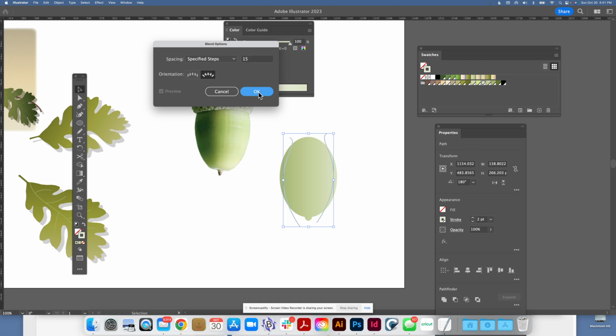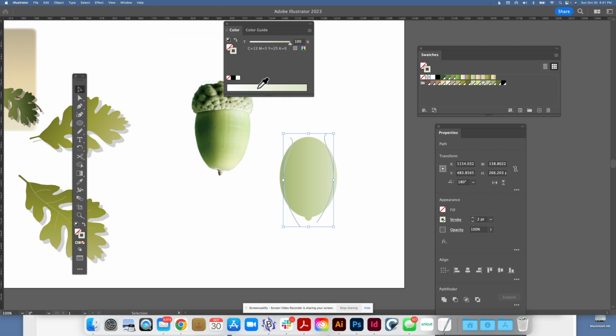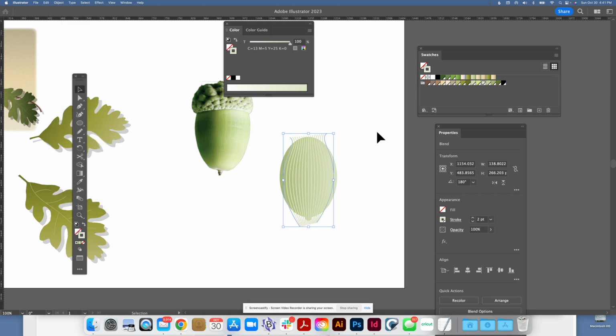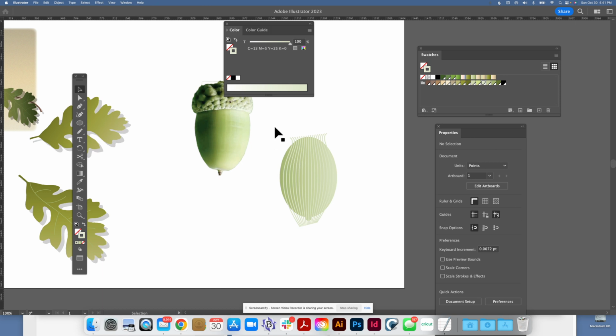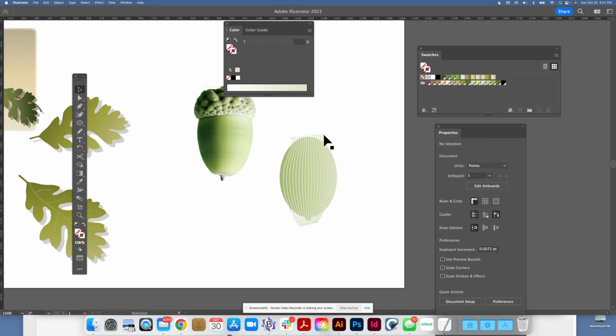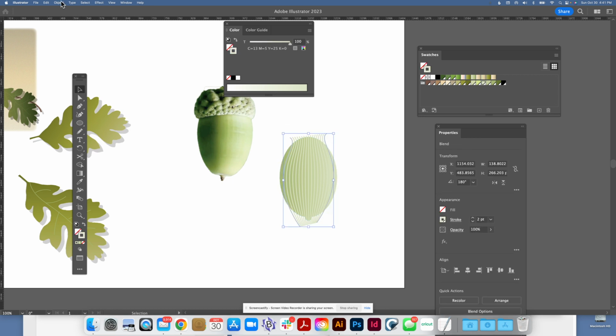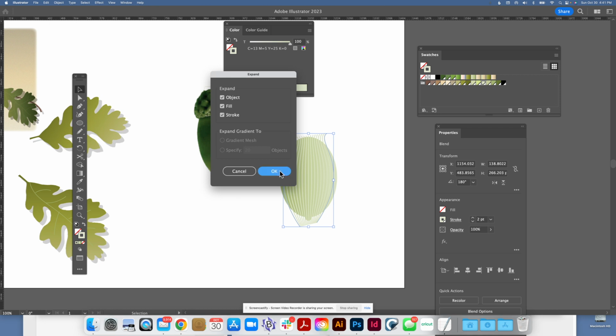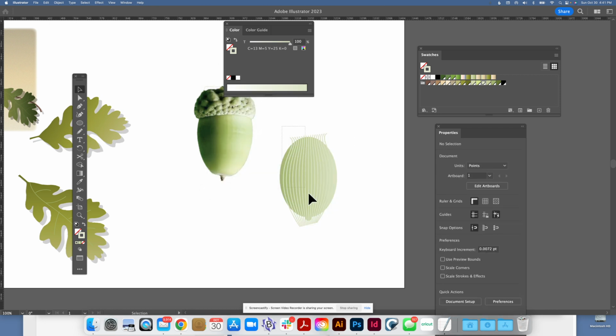And what did I say? I said like maybe 14 and click OK. Nothing happened because you have to go again. It's a little clunky. You have to go down to Blend again and go to Make. And now you've got this wonderful striation. So what I did here is I selected everything. Big important thing. You have to expand that. You did a blend effect, and now you have to go to Expand and just click OK.